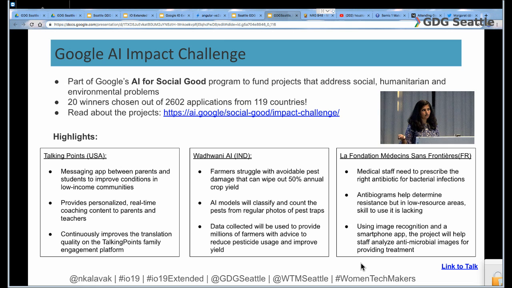Wadhwani AI is from India. What they're trying to do is essentially help farmers figure out if their crops are affected by pests through computer vision. And the last project here is, I cannot pronounce that to save my life. It's a project from France. It's essentially their version of Doctors Without Borders. So what they're trying to do is figure out what my resistance level is to a certain bacterial infection. The problem is, in a lot of low resource countries, despite the equipment being available, the staff are not trained enough to read and figure out if someone is having resistance to a certain type of antibacterial medication. So antibiotic medication, I'm so sorry.